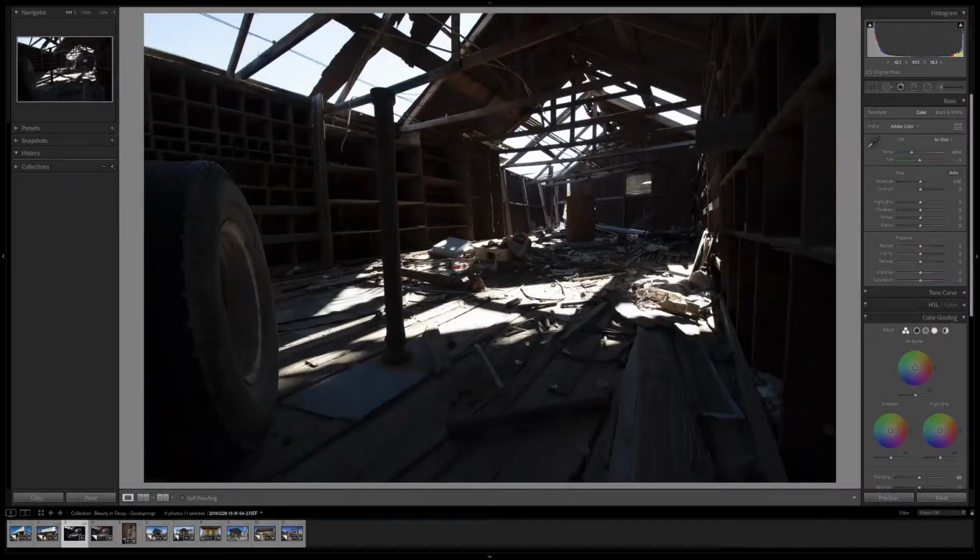This is the image as it came directly out of camera without any adjustments. As you can see, there's so much dynamic range. That's the difference between the lightest tones in an image and the darkest tones in an image, that we've kind of lost the shadows and the highlights are blown out.